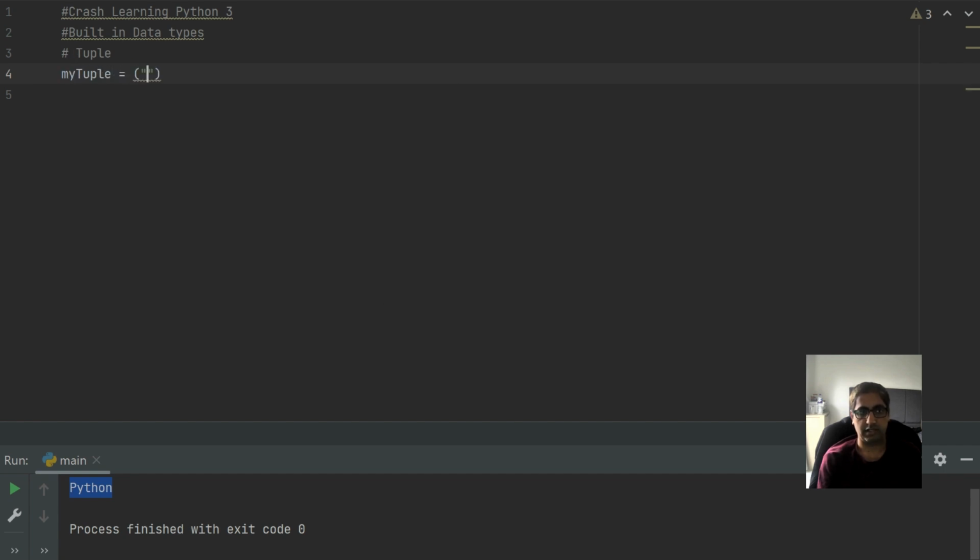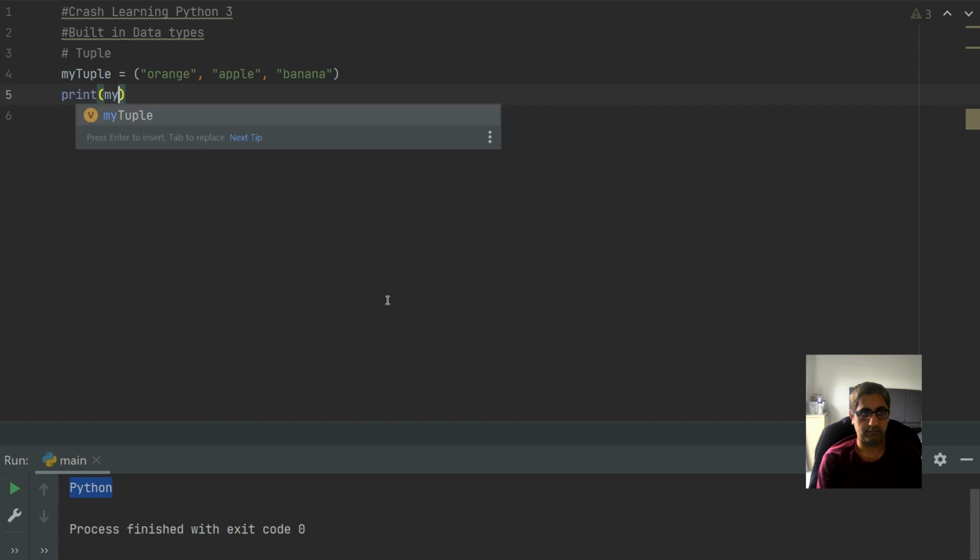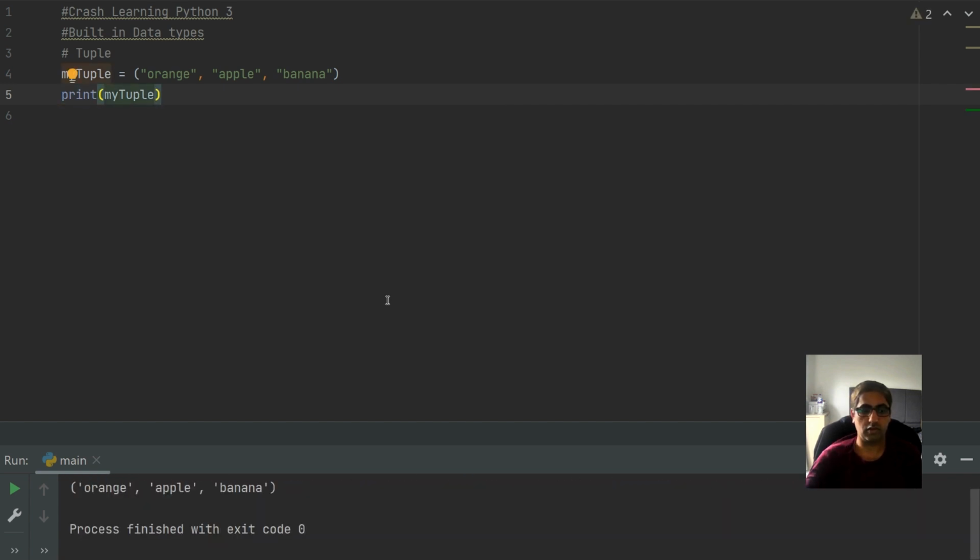And the syntax of creating a tuple is like that. Like you can say again, orange, apple, banana. And let's print the tuple. And I will run it. So now you can see our tuple has been printed on the bottom.